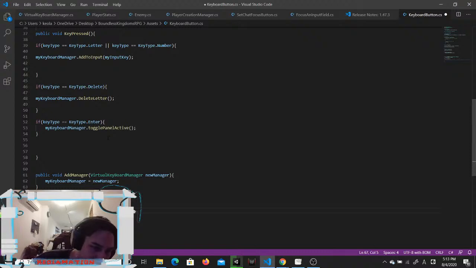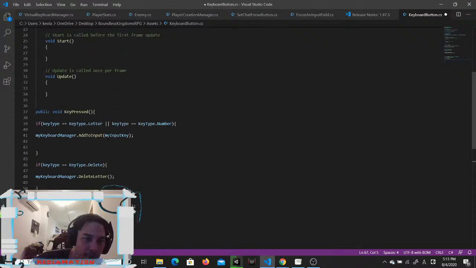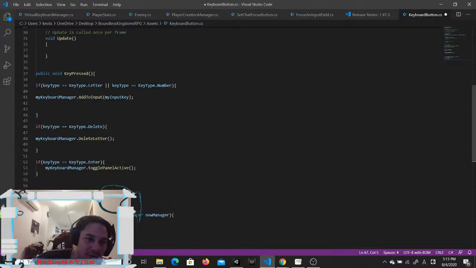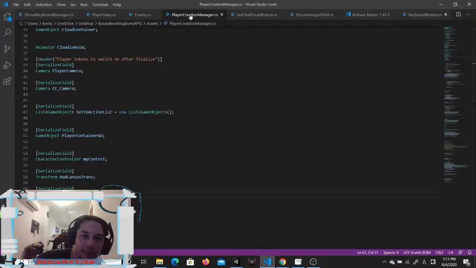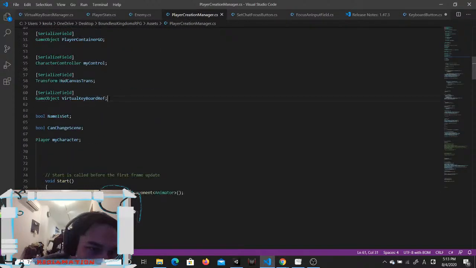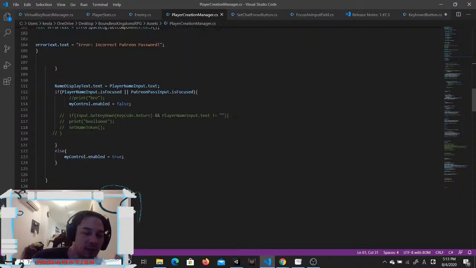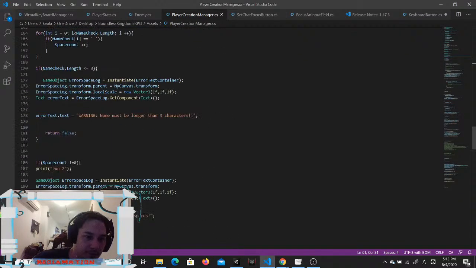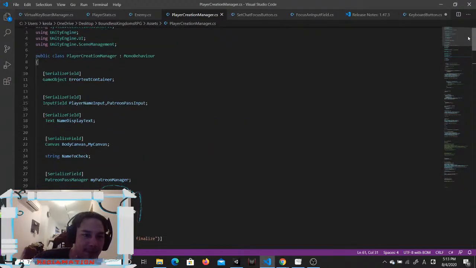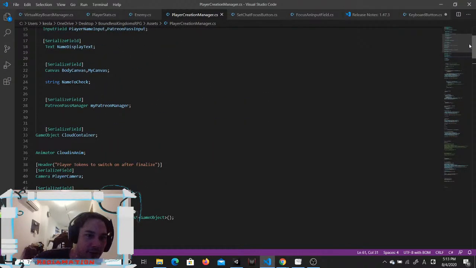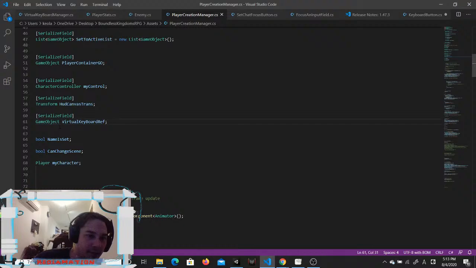Let's see here. Virtual keyboard manager, add manager, me to upper. Gotta go into player creation. Okay. So now this is the part where I gotta, oh wait, what's the name? I'm just gonna copy paste the name reference because I want to keep digging for it. Where did I put it? Here we go. Virtual keyboard ref.